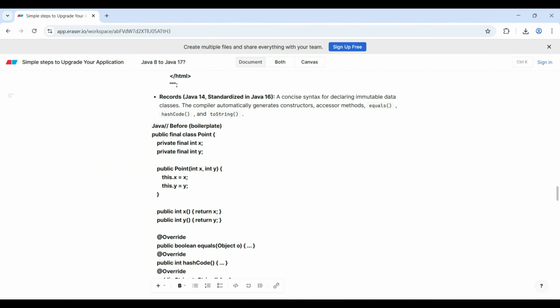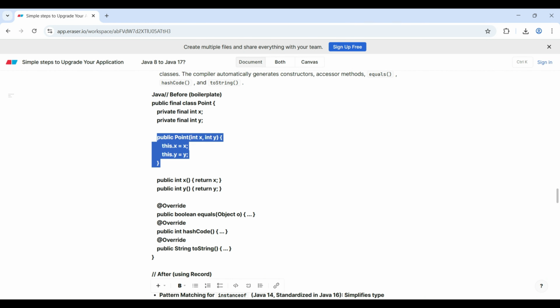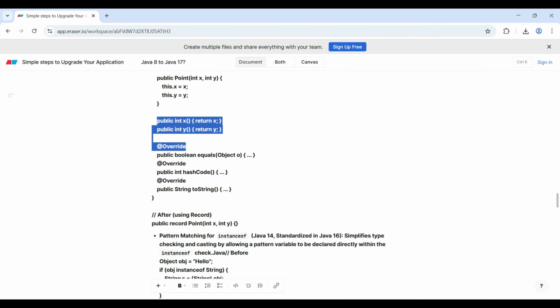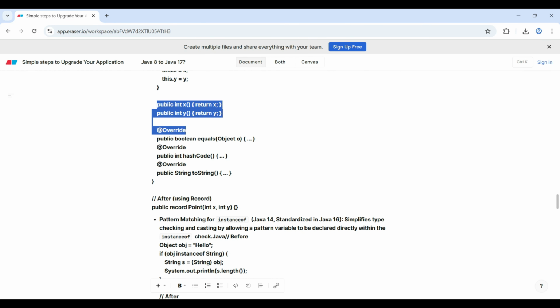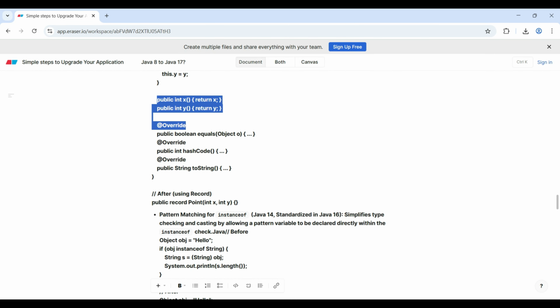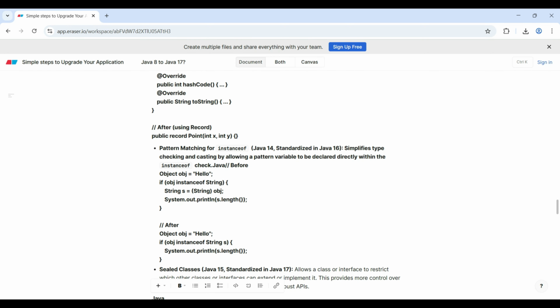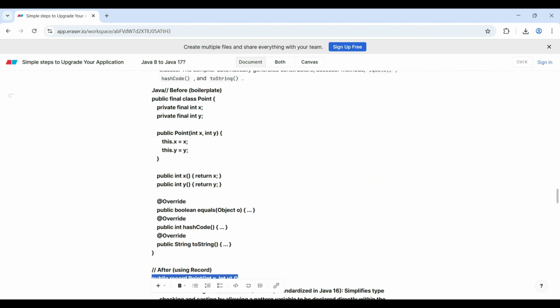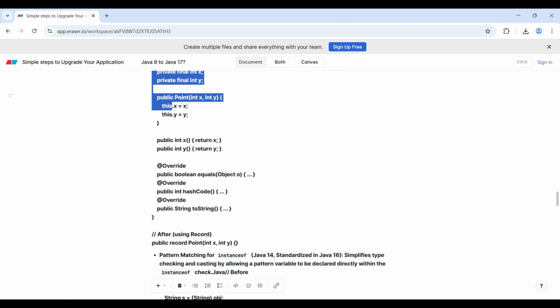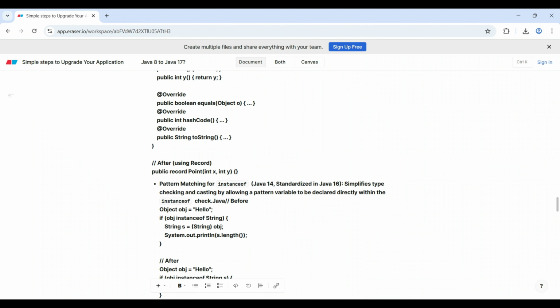Here, prior to this, you used to define the variable, then the constructor, and then the getters and setters, etc., and you had to override the equals and hashCode methods. Now you see how simple it is. It is only one line for a lot of the boilerplate code we used to write. You just have to write this, and everything else will be taken care of by Java.